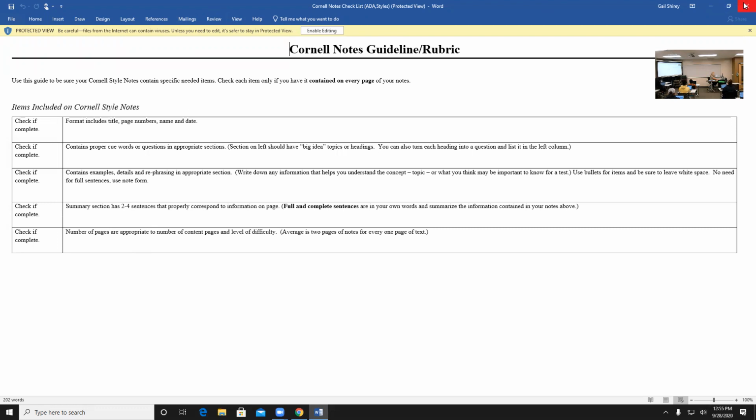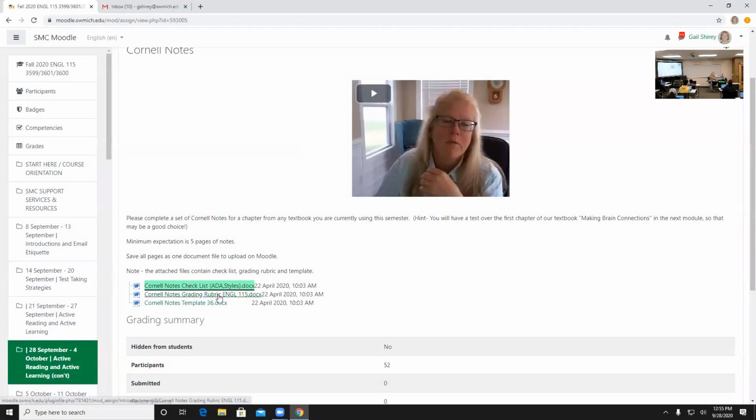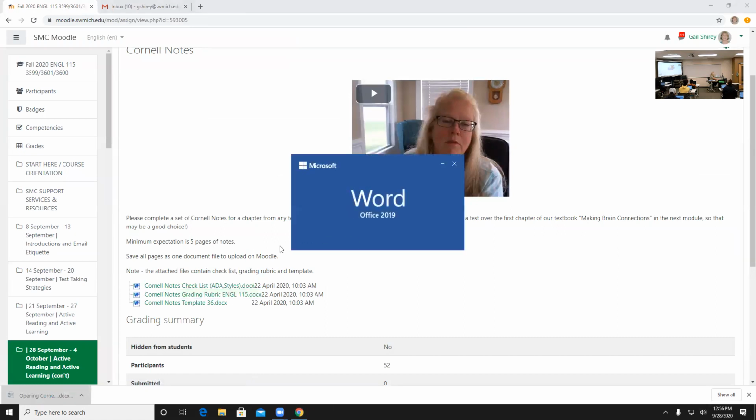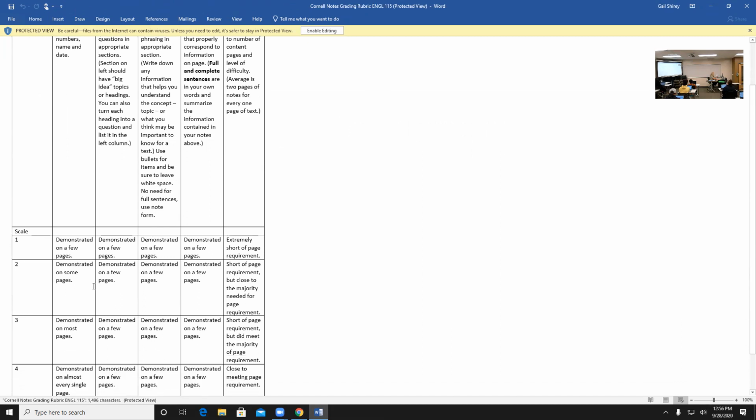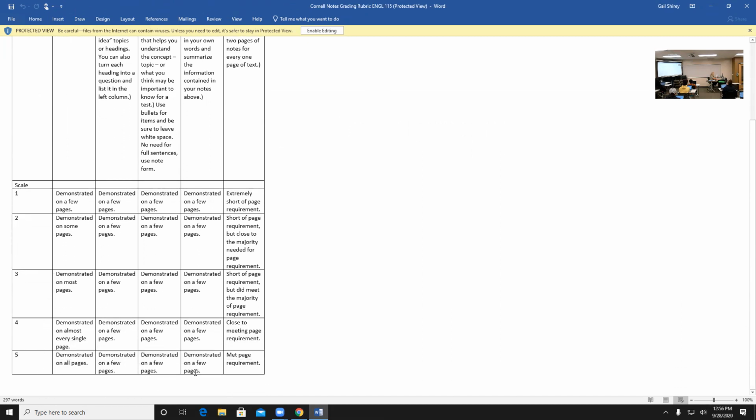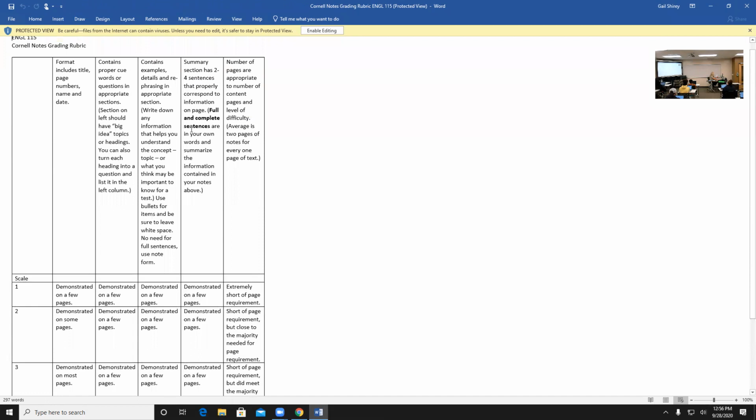I just want to show you the first file. Second file, this is the grading rubric. This is what I'm going to use to score it and how it's going to be scored, what I'm looking at. So on a scale of 1 to 5 for all of these areas. So those are the 5 areas on your checklist, by the way. 5 areas that I just showed you on the checklist.